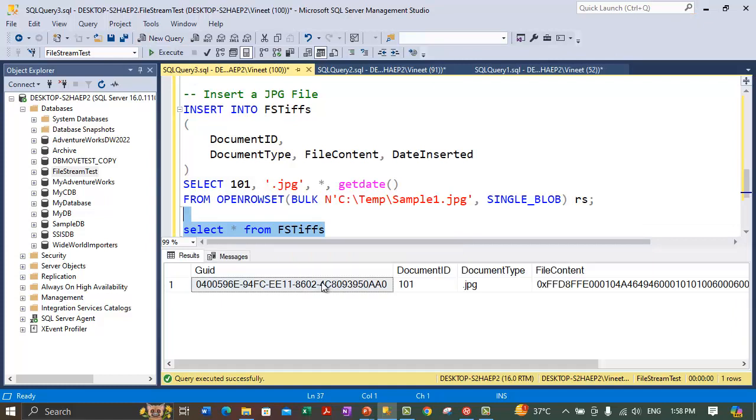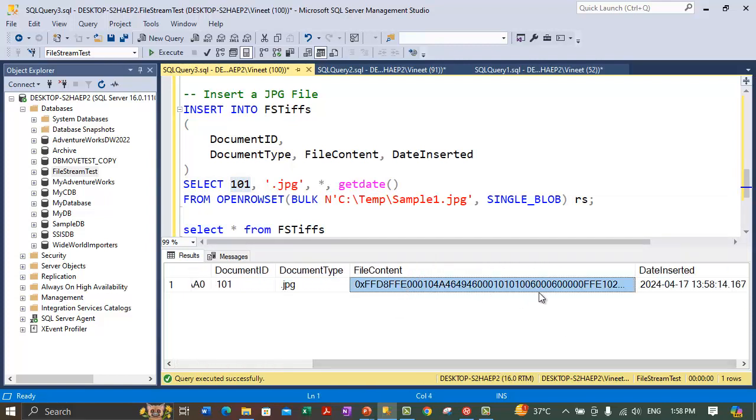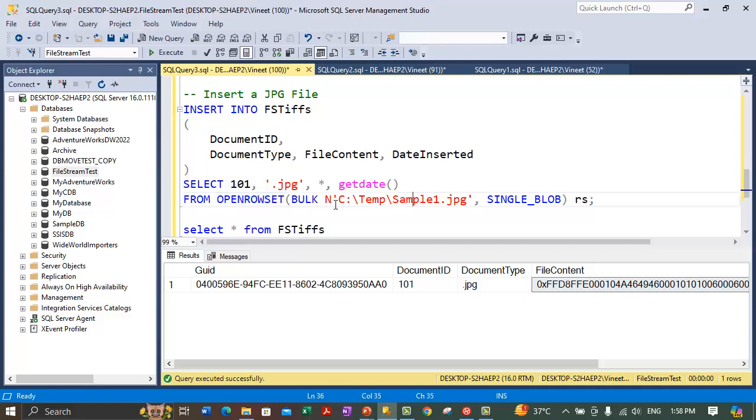Let's see what we get. One row is inserted. Document ID we have specified as 101. Document type is .jpg, and the file content is this hexadecimal value, and the date inserted is there. We use the OPENROWSET function to insert data from a particular file. We have taken this JPEG file, and this is the command structure you need to follow. We will talk about OPENROWSET later; I don't want to get into details. Basically, this one is used to read from files.